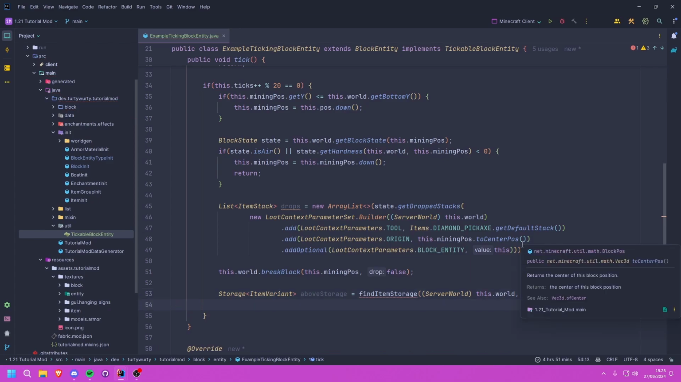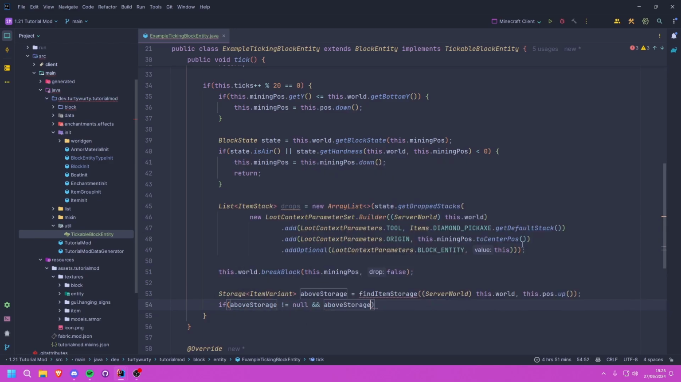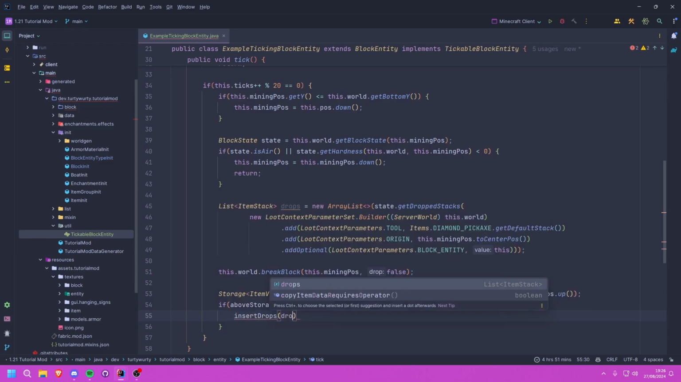Then all we need to say is if the storage is not null, so if above storage is not null, and the above storage supports insertion, since we want to check that we can actually insert into this storage before we try and insert into it. So if it's not null and it supports insertion, then we're going to want to insert our drop. So I'm going to create another method for this. I'm going to call it insert drops, which will pass in our drops, and then it's also going to pass in the storage that it should insert them into.